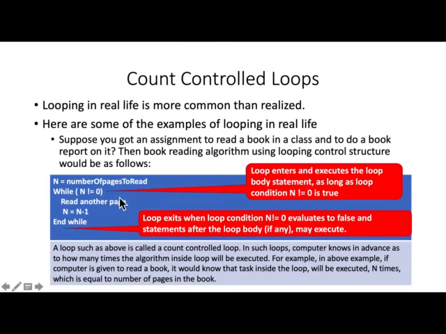A couple of things I want to point out. The loop enters and executes the loop body statements, which are these two, as long as the loop condition n not equal to 0 is true. When n not equal to 0 becomes false, and that would be when n becomes 0, then whatever the statements are here would be executed. So the loop exits when the loop condition n not equal to 0 evaluates to false, and statements after the loop body, if there are any, may execute.